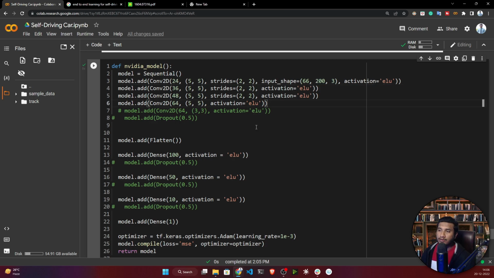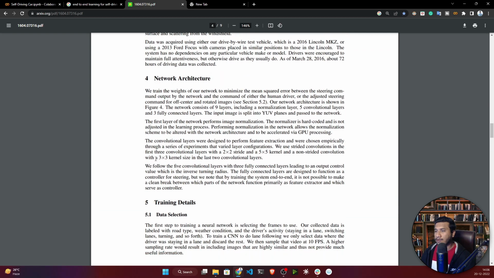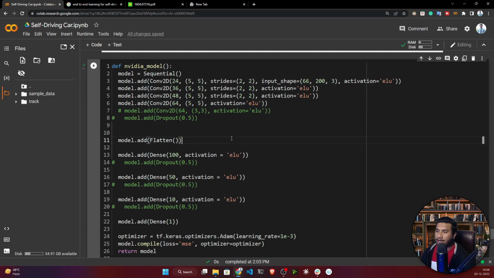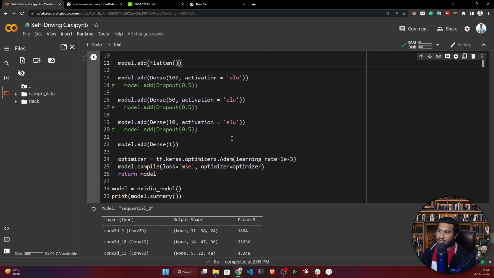Why am I taking ELU? Because they mentioned you need to take the ELU activation function. They did some research and found that if you use ReLU here, at the end you will face a problem called the dead ReLU issue. If you know about ReLU, you would be familiar with the dead ReLU issue. To overcome this issue you need to use ELU. It's similar to ReLU, but there you will still get some value for negative inputs. That's why we use ELU instead of ReLU.